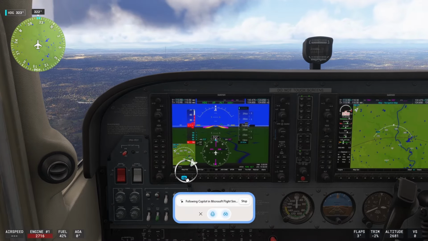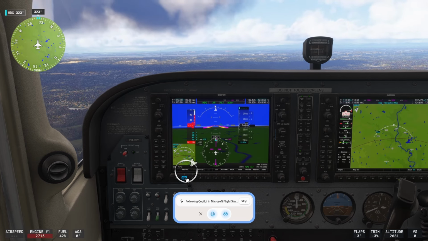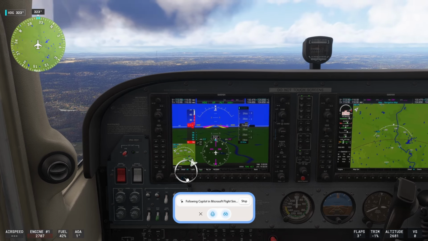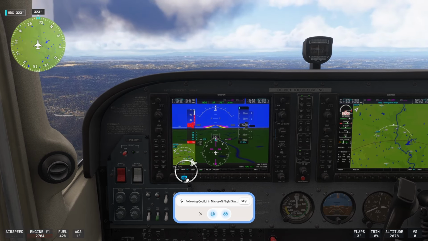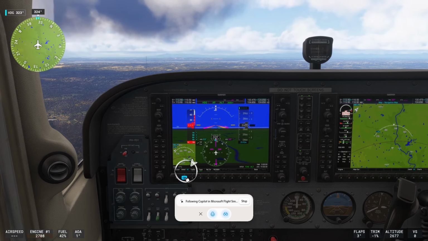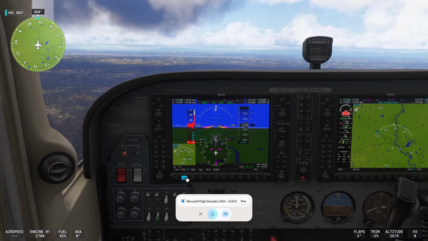I've highlighted the Map HSI button for you. Pressing it should change your map display. Give it a shot. So how can I now activate, for example, the traffic?